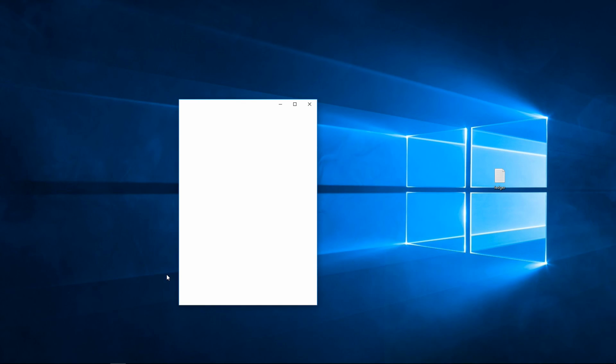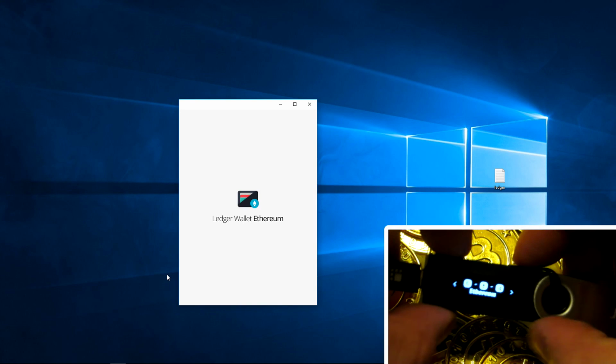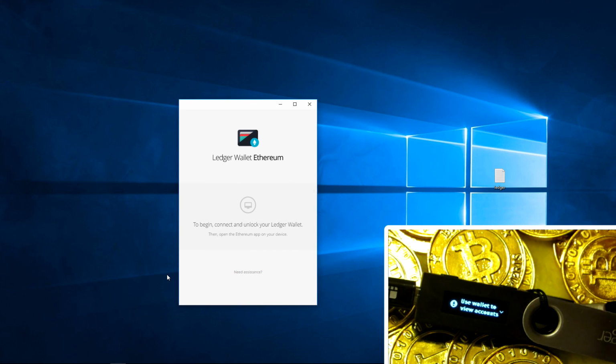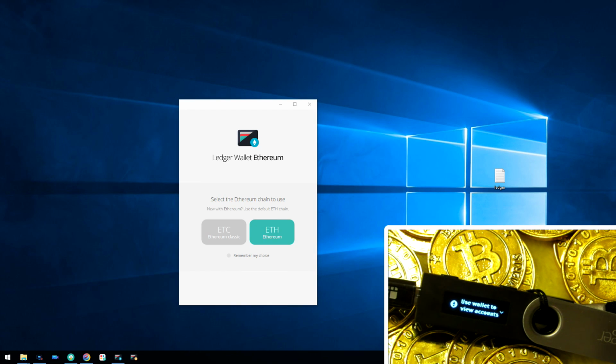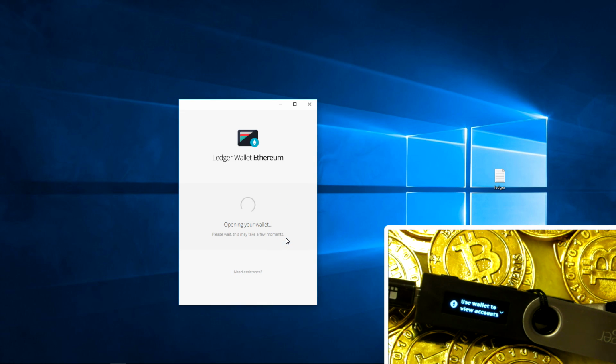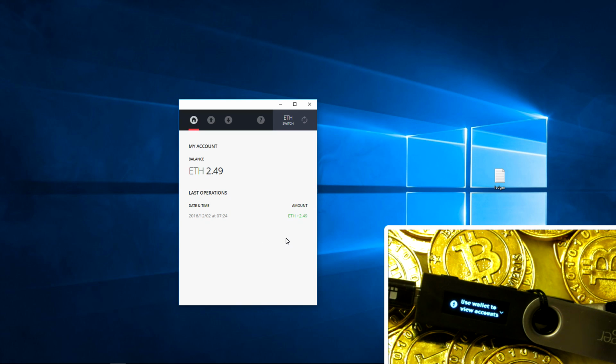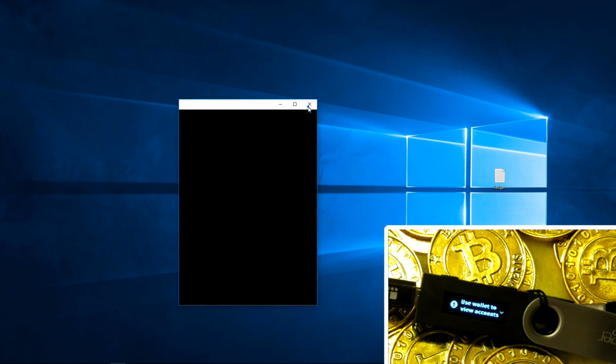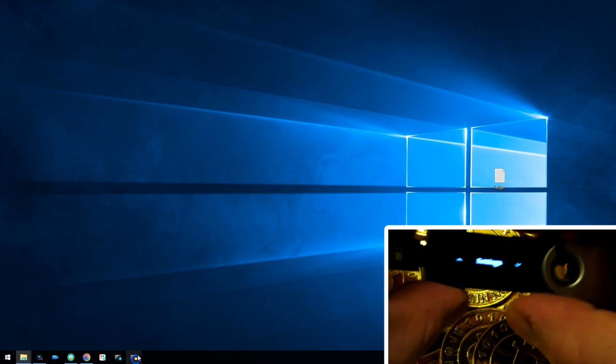Now a little bit of time has passed and I've sent myself some Ethereum, so I'm going to open my Ledger Wallet Ethereum and check if it's in there. Click on ETH. And surely enough, I have 2.49 ETH in my wallet, so I can go ahead and send more ETH into my wallet now. I'll go ahead and check my Bitcoin wallet and ZCash wallet, as I sent some Bitcoin and ZCash to my Ledger Nano S also.